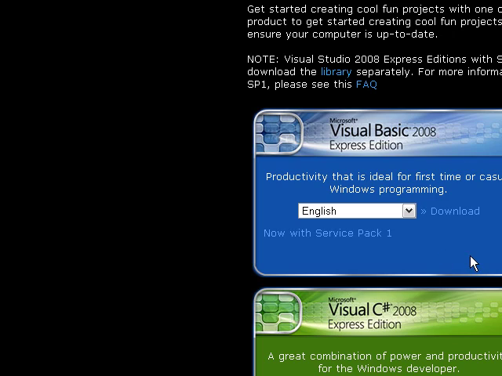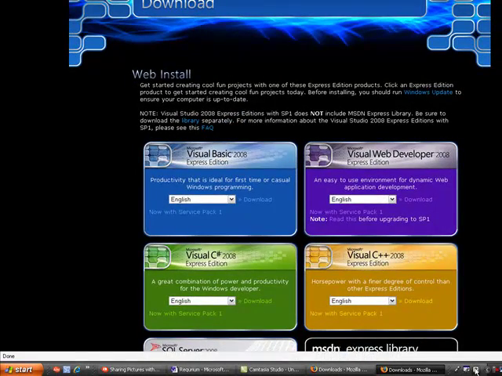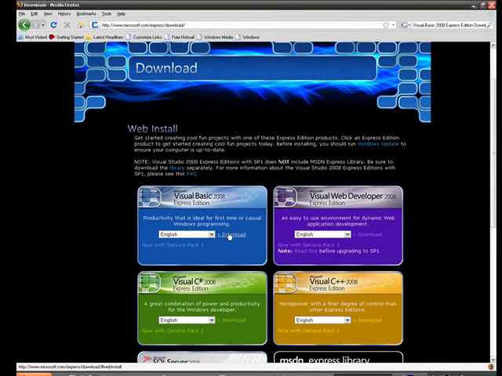So here you go. I'm going to break out here and let you download and install it. I think you know how to do that if you're going to program.